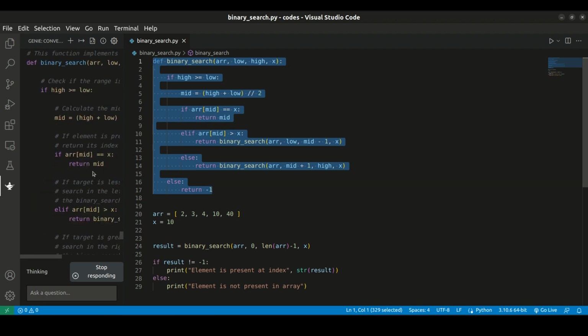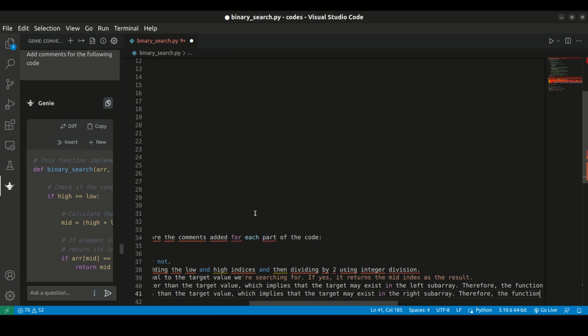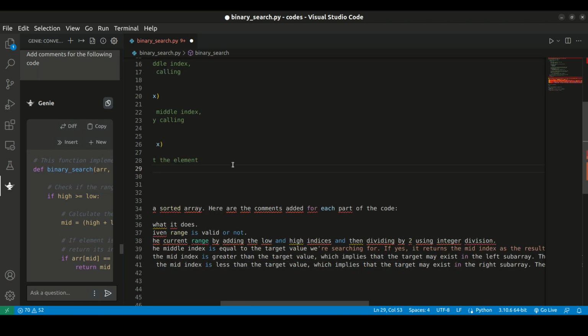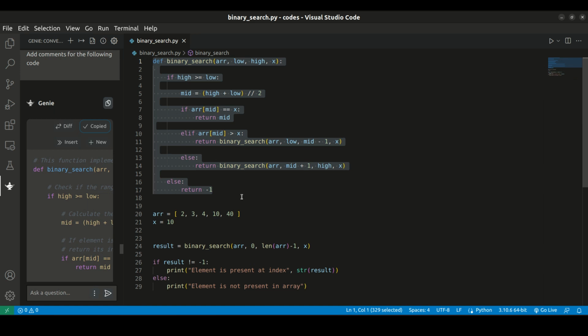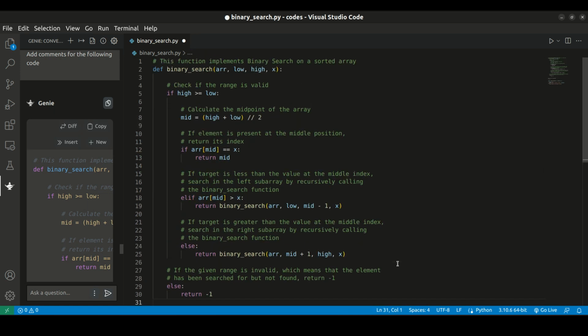Let me copy the updated code and replace it. Oops, I copied the whole explanation. We have to copy using this button to copy just the code part. As you can see, the ChatGPT extension has done a fantastic job of adding useful comments to our function.